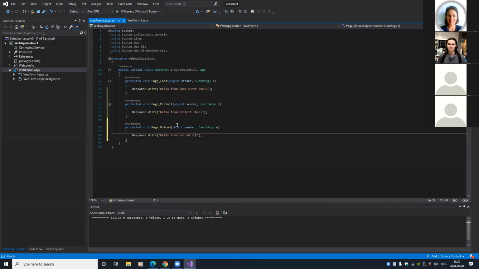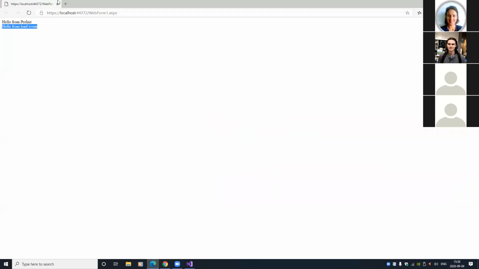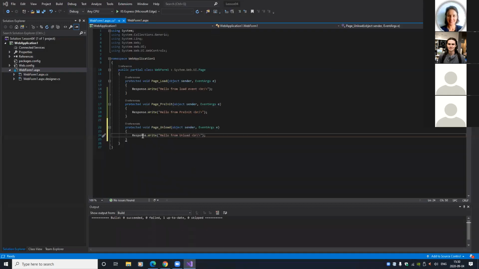Does anyone have some intuition about why they didn't do this in the example? Why do you think they wouldn't do this? What does the unload event do? When is it called? From the quiz, when is the unload event raised, I should say rather? When is the unload event raised? Okay, after the page is loaded, exactly. So like Christian said, the unload event is raised after this page has already been sent back to the user, right? But all response.write does is write to the page.